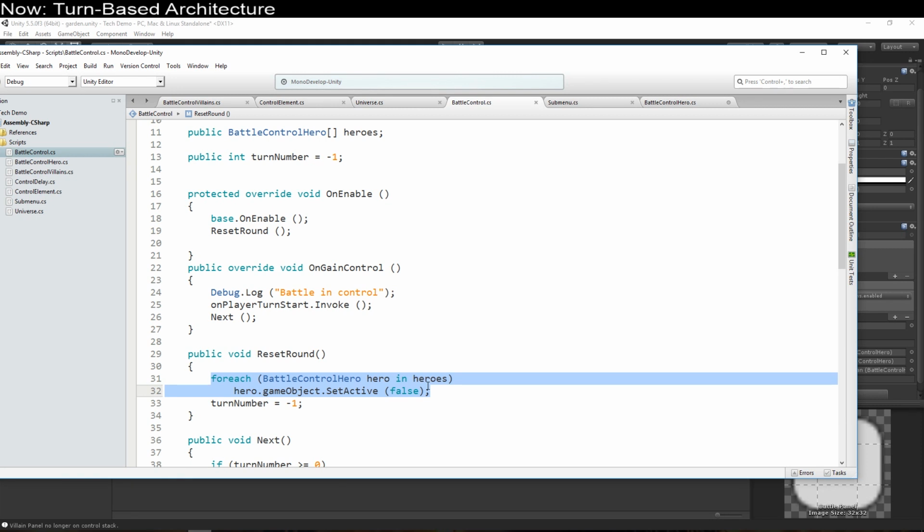Even if the heroes are on and they have their on-enable called, they'll immediately have their on-disable called. So there are times when that might cause a mess, but in this case, it's just fine. We also set our turn number to -1 because we want to start at the very beginning.